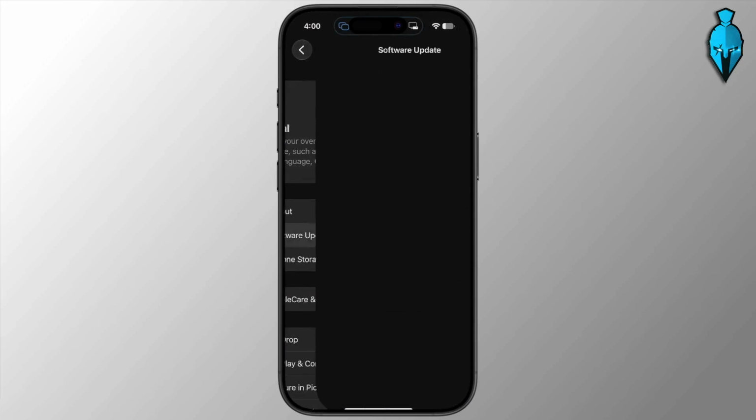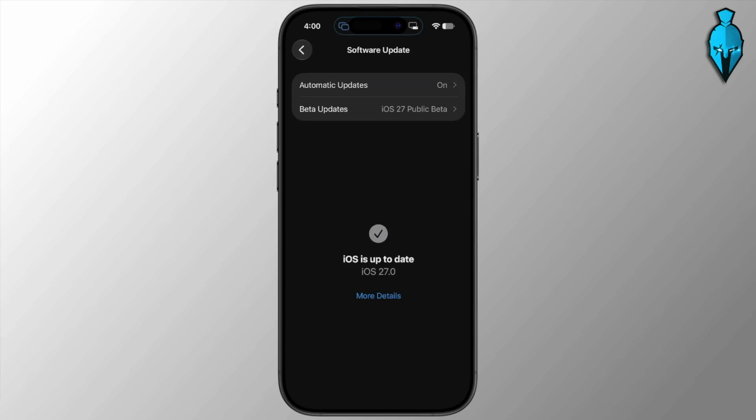Select General and go to Software Update and just update your device if there is one available, because sometimes that's the issue.